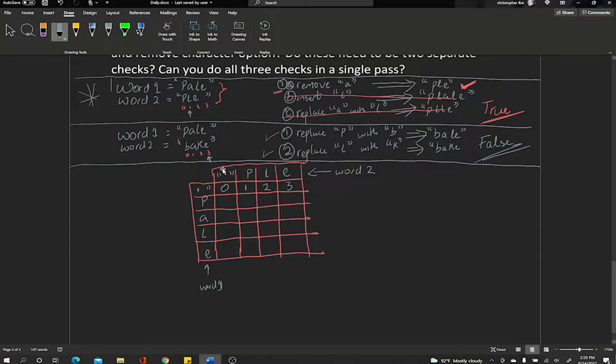Now let's do it for the rows too. To go from an empty string to the letter P, what do we need to do? Just insert P, 1. By extension, this is 2, this is 3, and this is 4, because to go from an empty string to PALE, you first need to insert P, then insert A, then insert L, then insert E. That's how you get 4. So now we're done with this, guys. Next, let's start filling in the table.